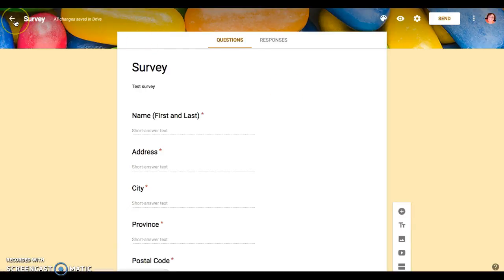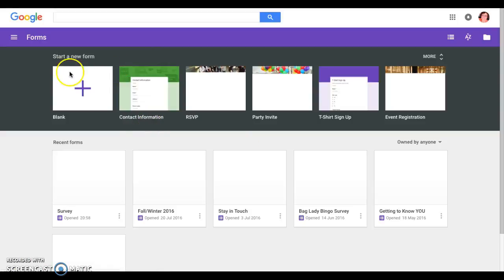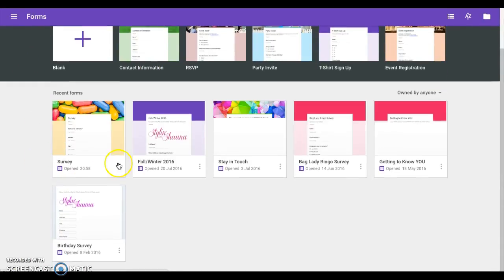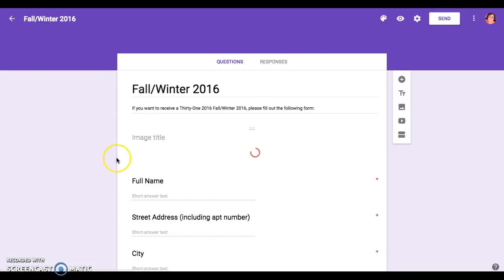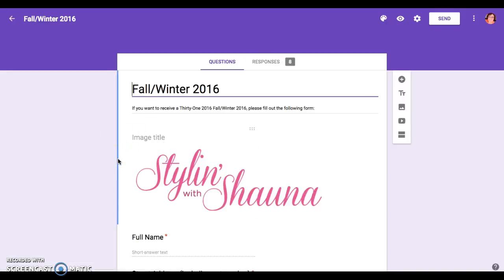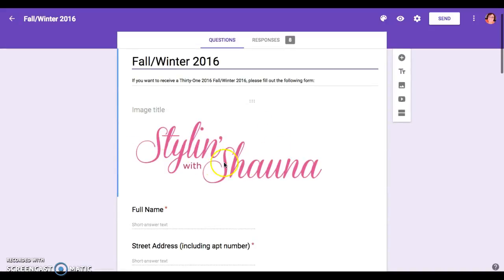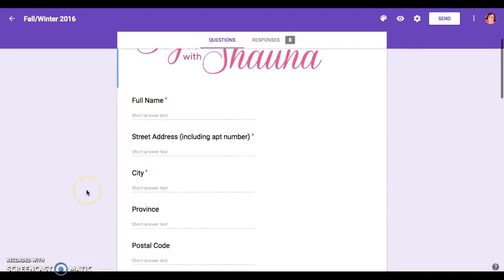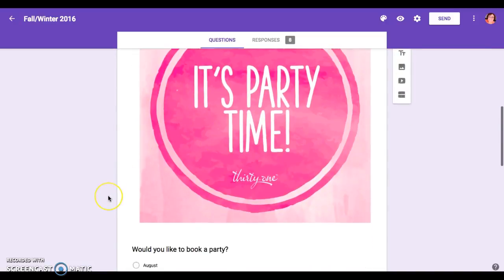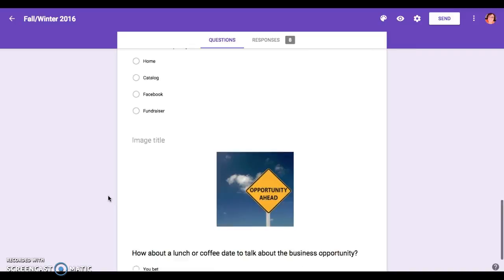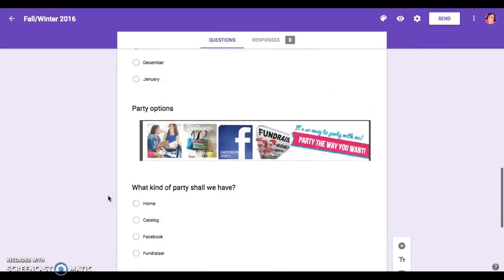Now I'm going to go back and show you one of the forms that I have done. Here's my fall and winter one that I did for my customers. You can import a picture. That is my logo for my company, and then you can update with different pictures, with different everything like that.